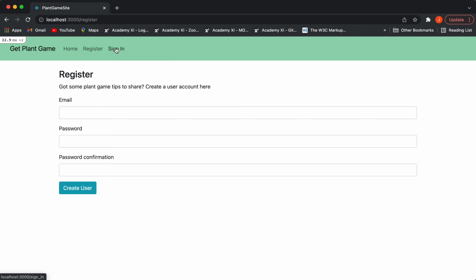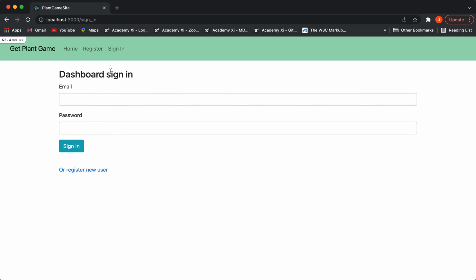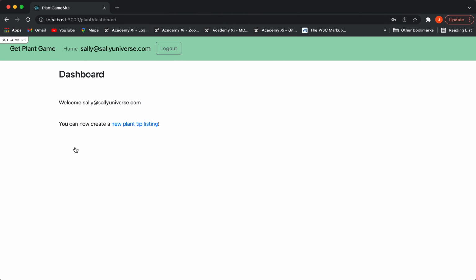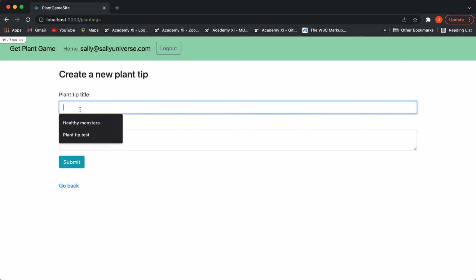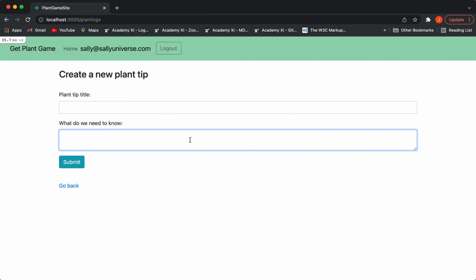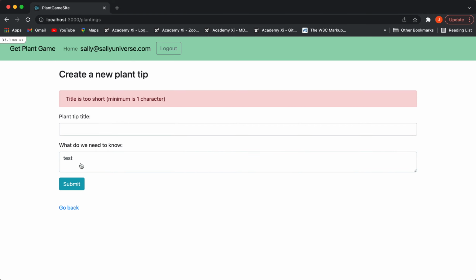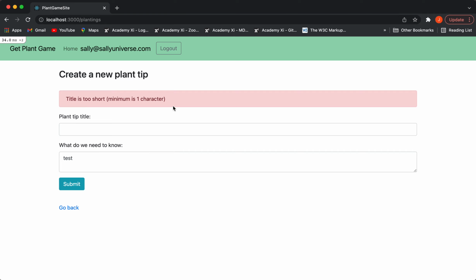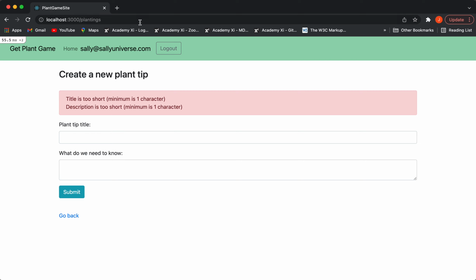This is the same with the plant tip. So if I sign in, if I go to create a plant tip listing and I don't put a title and I just put this, it says the title is too short. Or if I didn't put anything, it would say the description was too short.